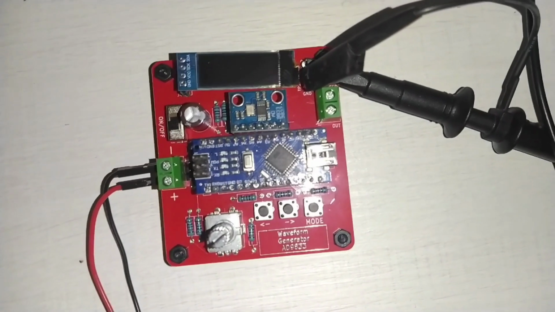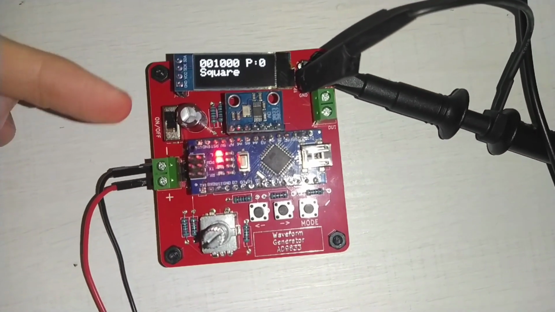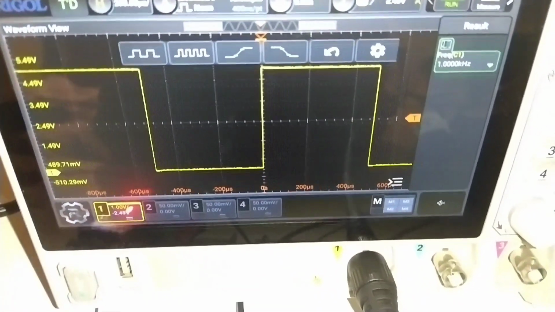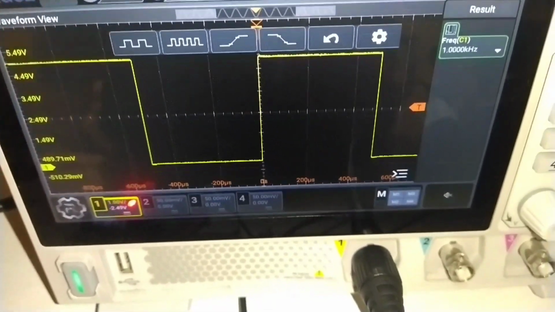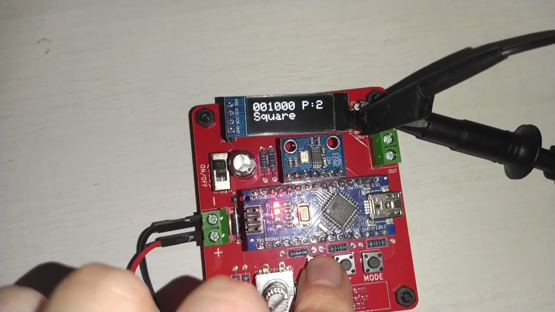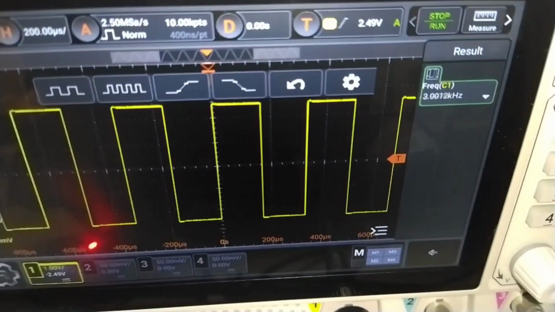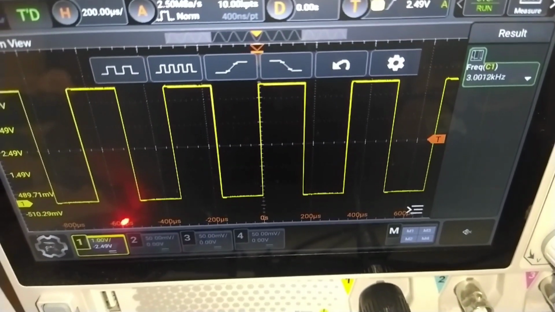Okay, there we are. Now we turn it on with the switch. At the beginning you will see a 1 kilohertz square signal, and we can navigate through the various digits. Set to 3000. There we go.